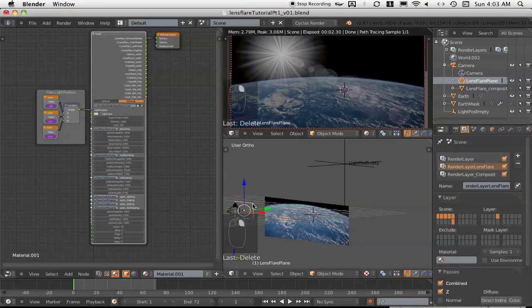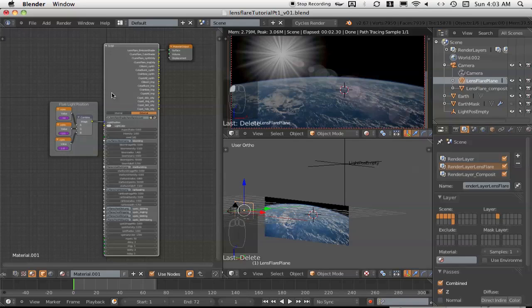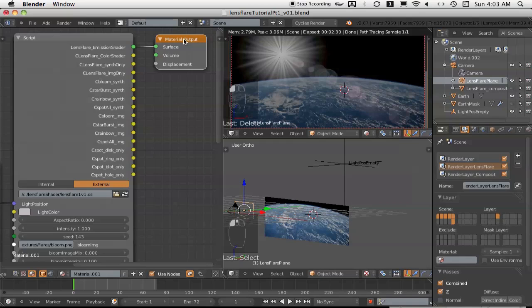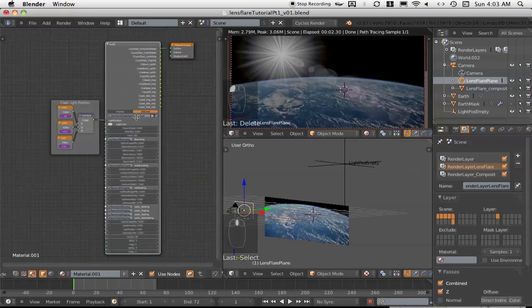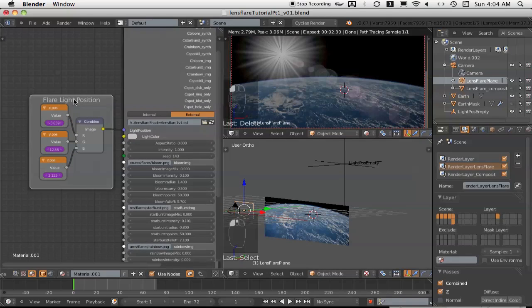So let's click onto the lens flare plane, which in the outliner we can see here is our lens flare plane object. And in this window over here in the node editor, we can see the actual lens flare shader. You can see the node setup is fairly simple. It consists of the usual material output for the plane. It consists of the shader itself, which we'll look at in a moment. And it also consists of a couple of input nodes here to represent the light position.